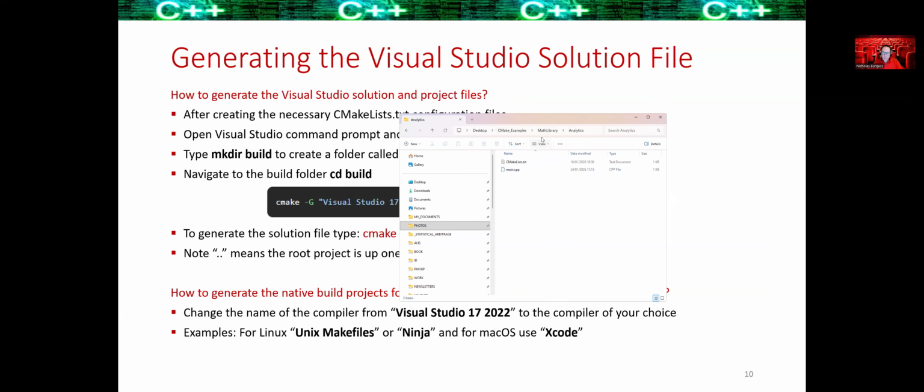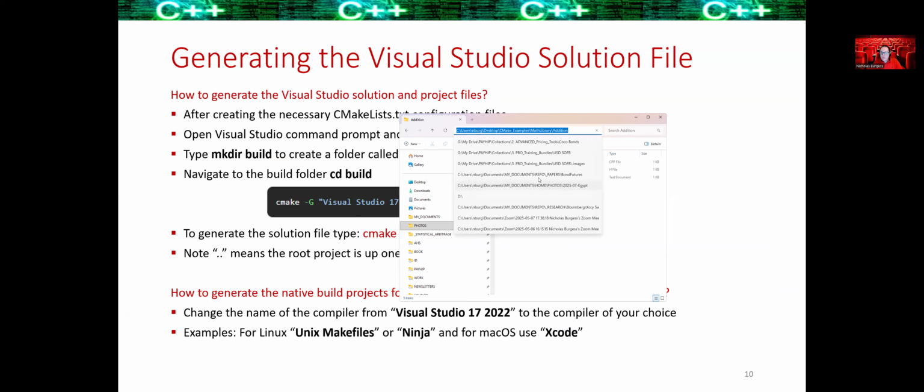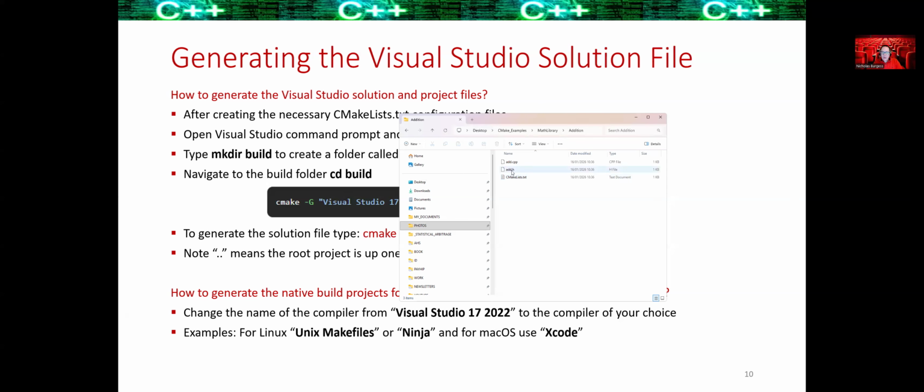So this one's just the main. Addition has a header and, oh, there you go. Let's view it as details. So the solution file has a header and a source file, and likewise subtraction.